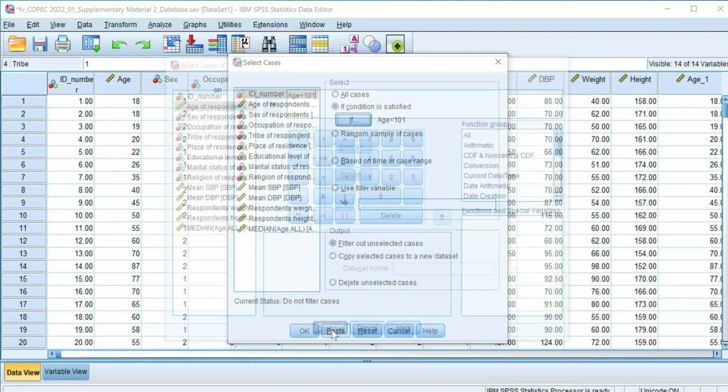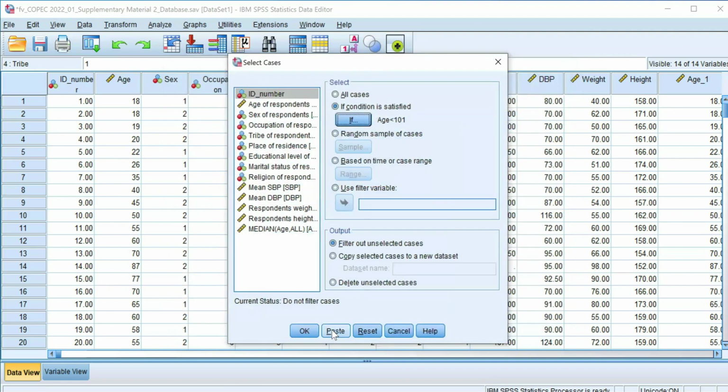Click on Continue. Under output, by default, it is on filter out unselected cases. You may wish to delete unselected cases. But for the sake of this analysis, we are only interested in filtering out unselected cases so that they will not be included in the analysis. So click on OK.